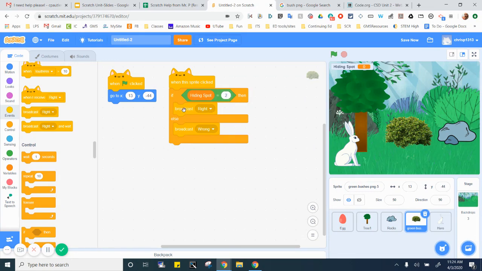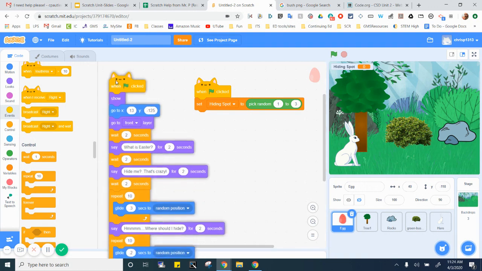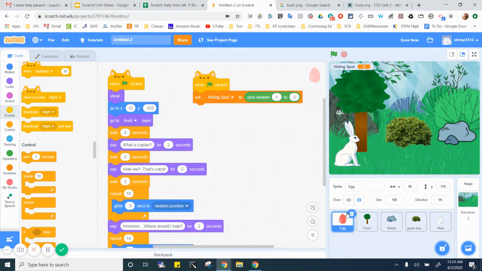So now we have this broadcast. First of all, a broadcast is not going to say anything. A broadcast is like a signal. So that signal is just going to be sent out. Now the signal has to get received by something. Right now, the broadcasts are worthless. So let's make them actually do something. So we're going to, just to finally get to an ending here, in the egg, because the egg is the one that I really want to do something.